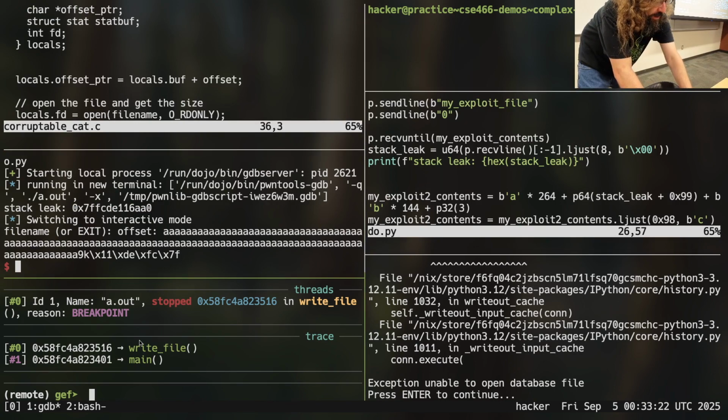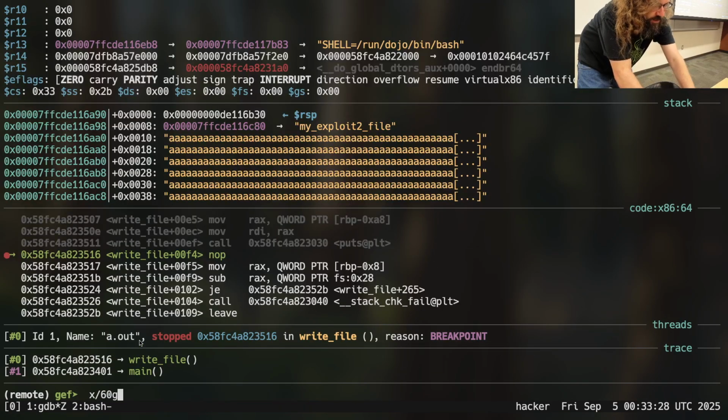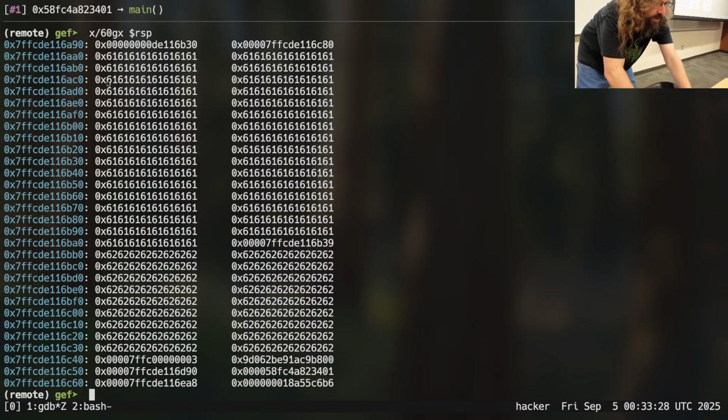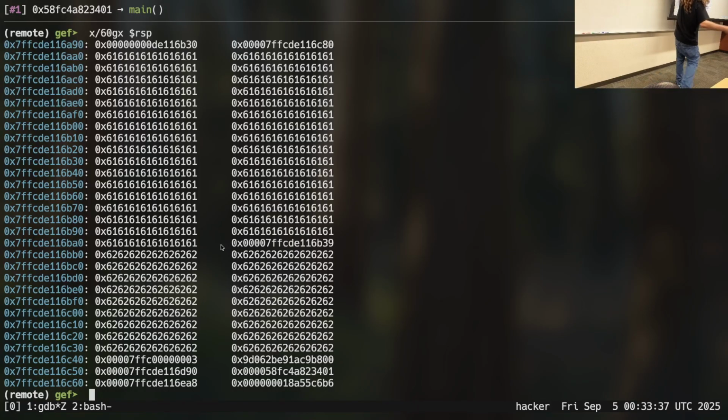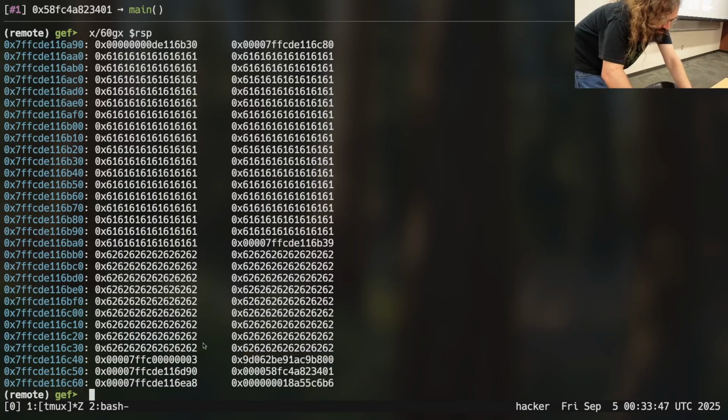Okay, so we can verify that, right? Examine 60 giant hex at RSP. This is the beginning of my buffer at AA0. What I was calculating before was from here to the end, so that hex 98 wasn't the correct number. What I really need to find is the beginning of the canary, which we see is right here.